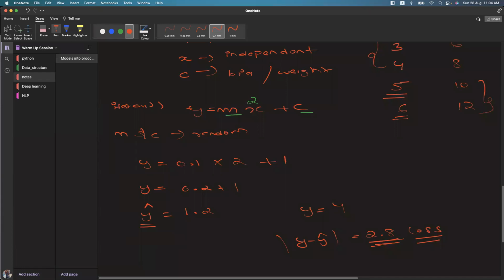You have this loss, right? So what do you have to do with this loss? You have to increase it or decrease it. What is the job of this machine learning model? Our job is to reduce the loss. We have to bring this loss to zero as much as possible. So we have to minimize the loss.